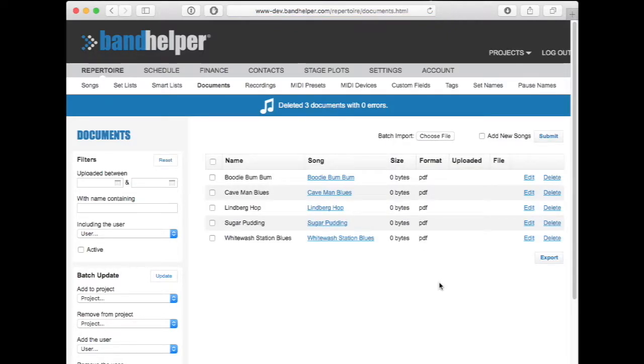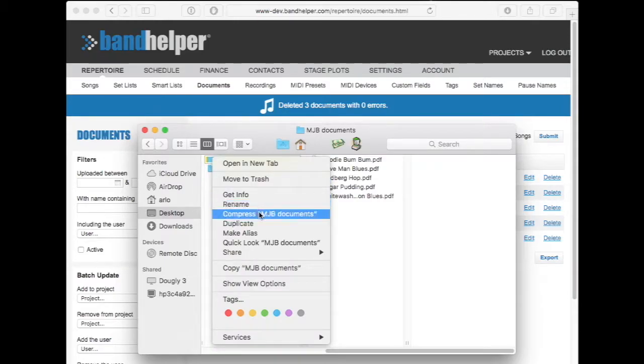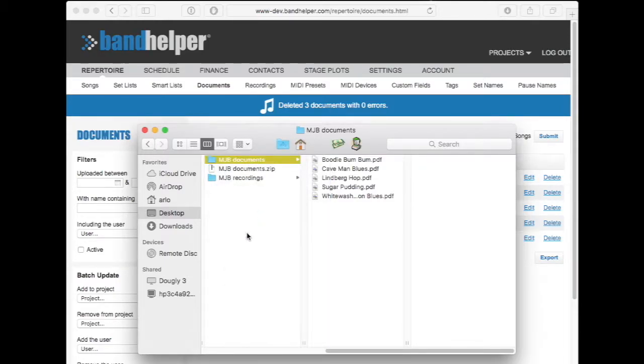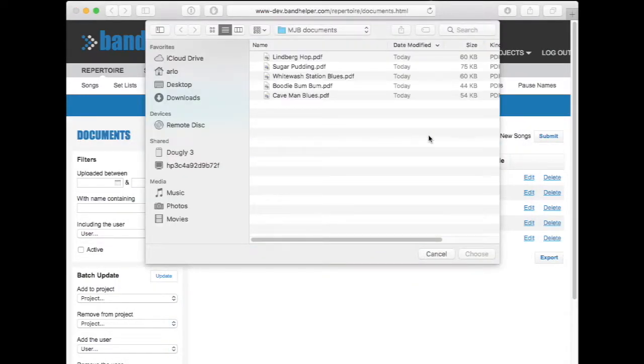Importing your documents or recordings is pretty easy if you already have them in a folder on your computer. You can select the folder and zip it. This is called compress on a Mac. Then go back to the website and click the Batch Import button at the top of the Documents or Recordings page and select the zip file.